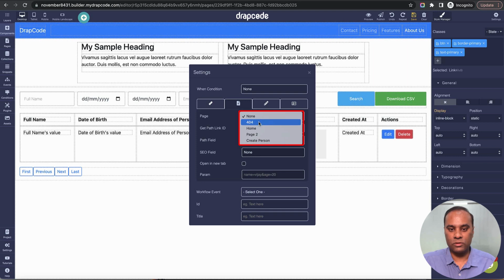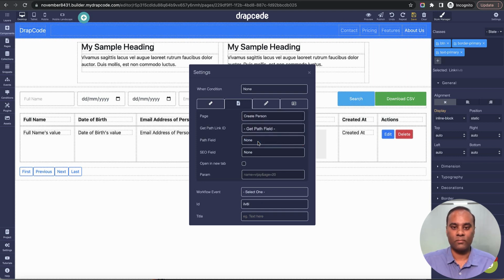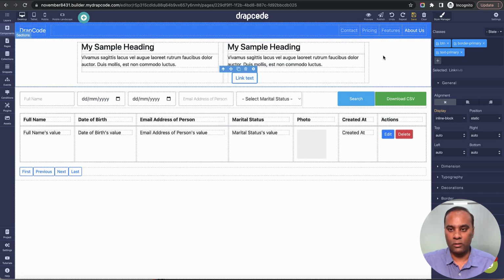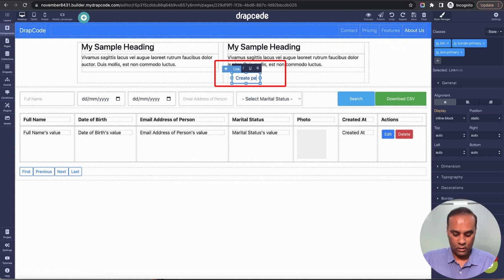So you can choose, okay, go to create person page. If you want to send some ID or data from the logged in user, you can use all these fields. But as of now, I don't want to send anything. That is something we'll cover in the next videos. So I'm just saying on click of this link, just go to person create page. That's all. Okay, and I'll just change the name to create person.